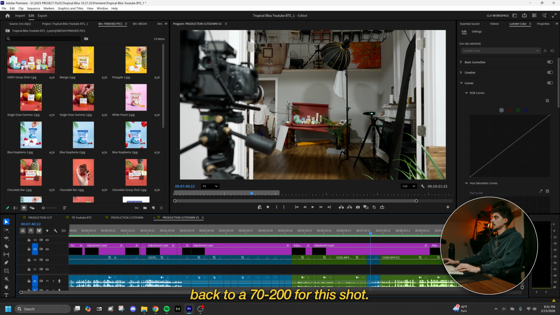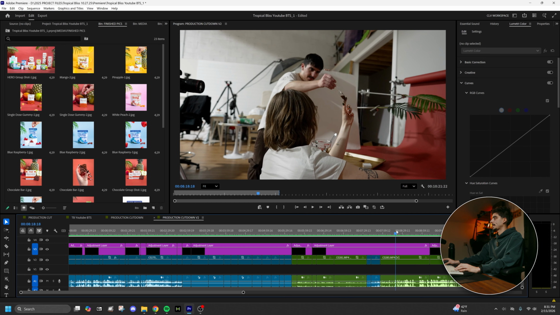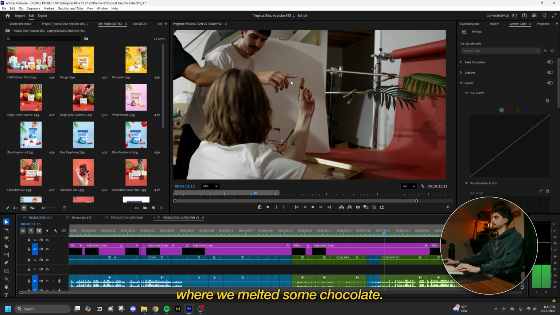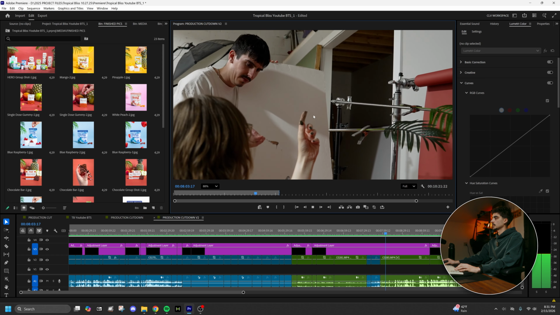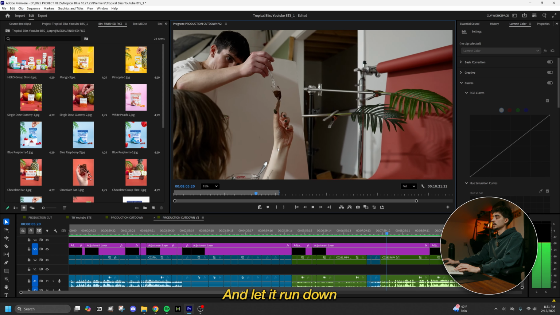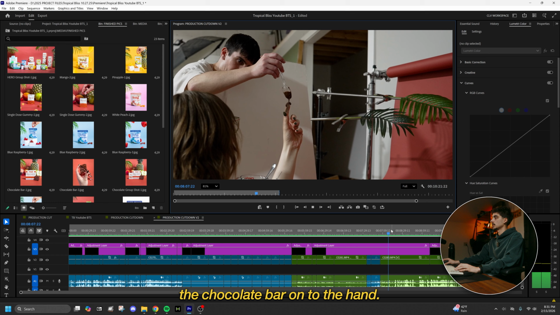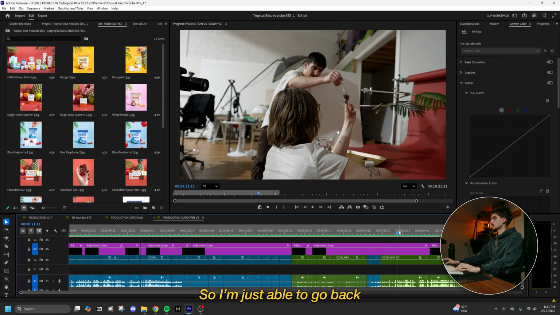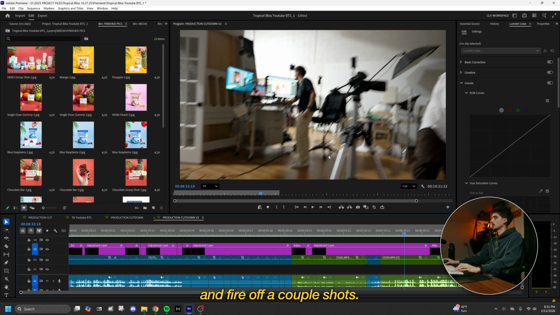So yeah, on sticks, back to a 70-200 for this shot. And this was that fun melting shot where we melted some chocolate and let it run down the chocolate bar onto the hand. And I'm tethered up during this, so I'm just able to go back to the computer and fire off a couple shots.